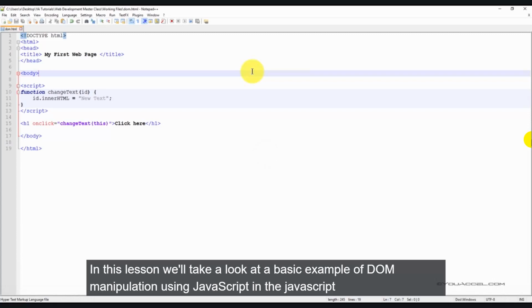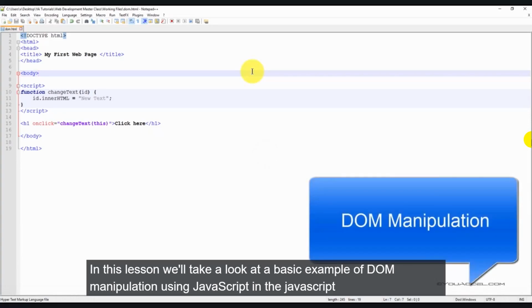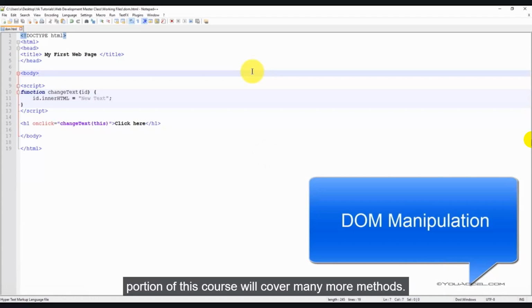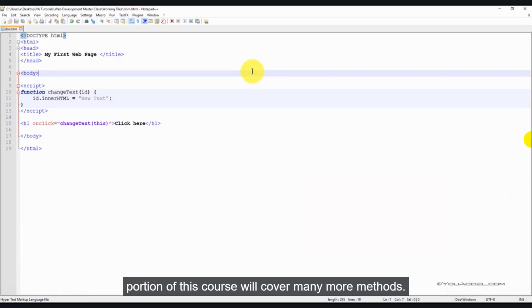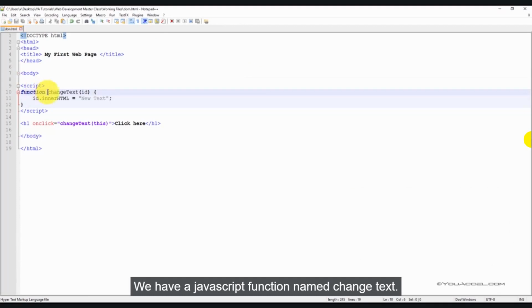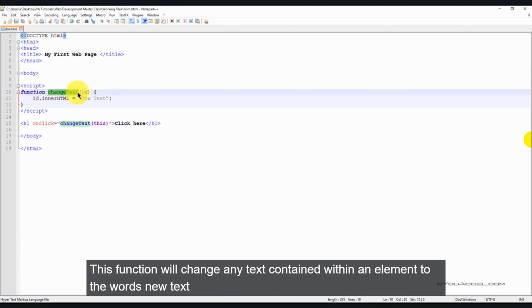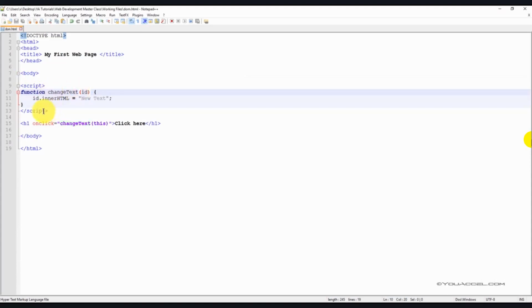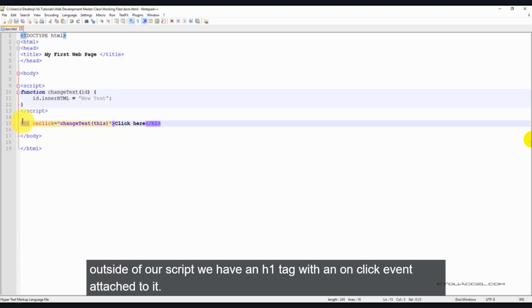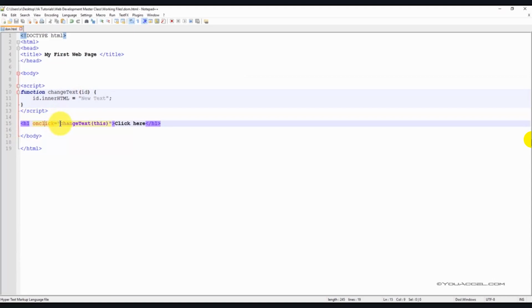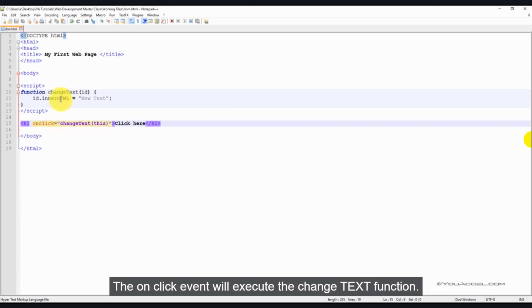In this lesson, we'll take a look at a basic example of DOM manipulation using JavaScript. In the JavaScript portion of this course, we'll cover many more methods. Here, we have a basic HTML document. Inside the body tag, we have a JavaScript function named changeText. This function will change any text contained within an element to the words new text. Outside of our script, we have an h1 tag with an onClick event attached to it. The onClick event will execute the changeText function.